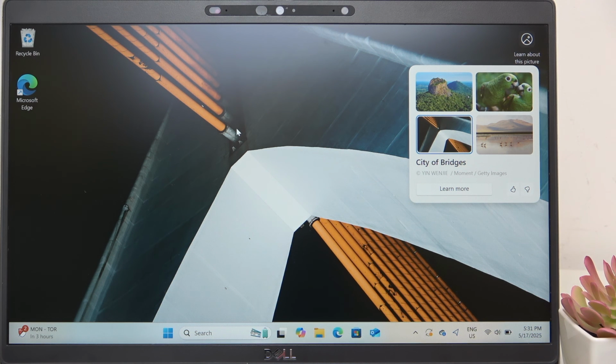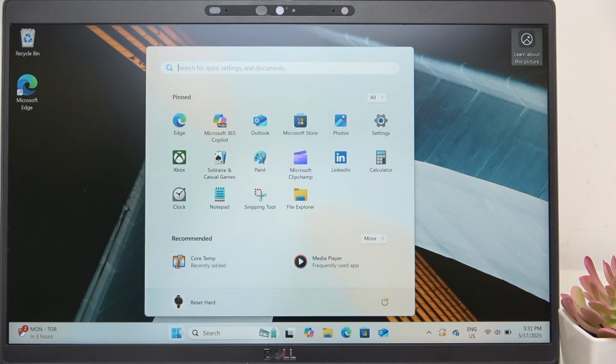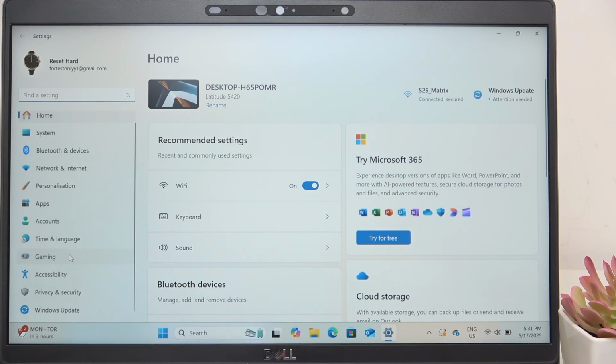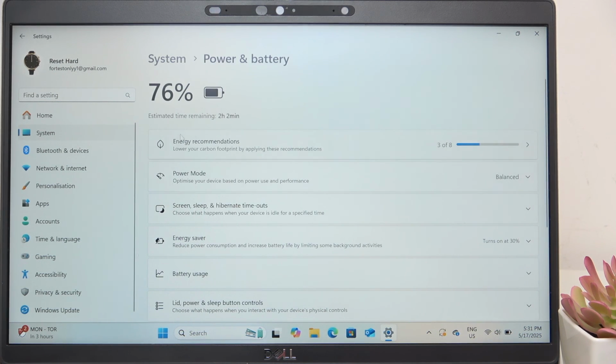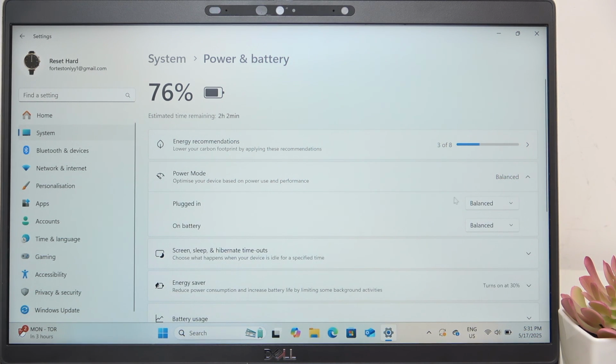So the first step that you should take is simply go to the settings and then go to system. Then find power and battery, and now all you need to do is go to power mode and set it to, I'd suggest when plugged in, setting it to best performance, and on battery you can leave it on balance so it doesn't use too much power.